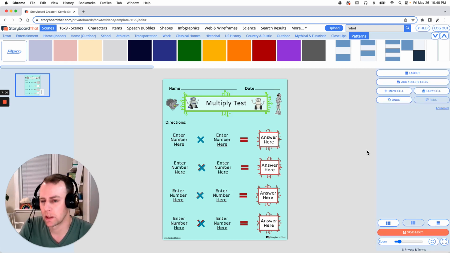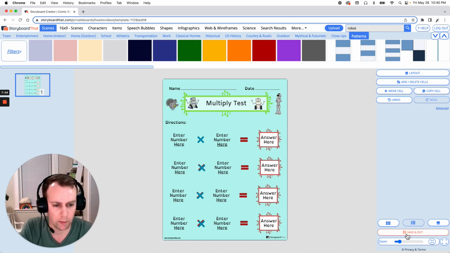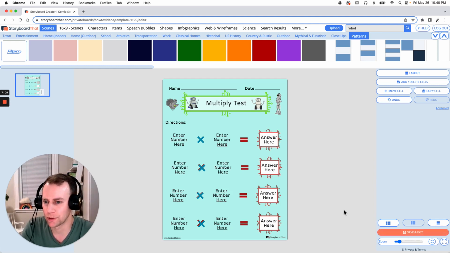Now, when you're all done making the changes to your template, all you have to do is click the orange Save and Exit button in the bottom right-hand corner of your screen. And that is how you make a multiplication worksheet using Storyboard That.